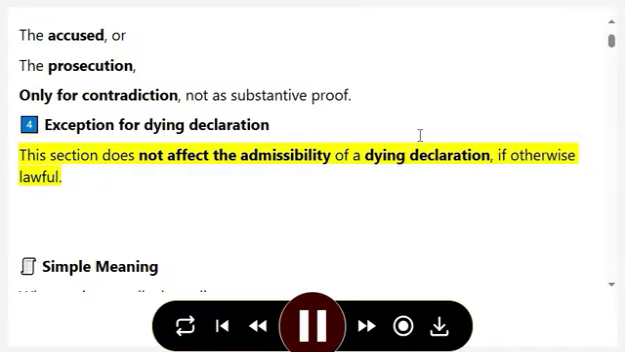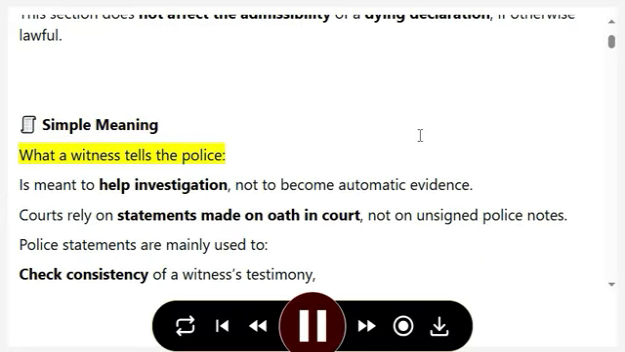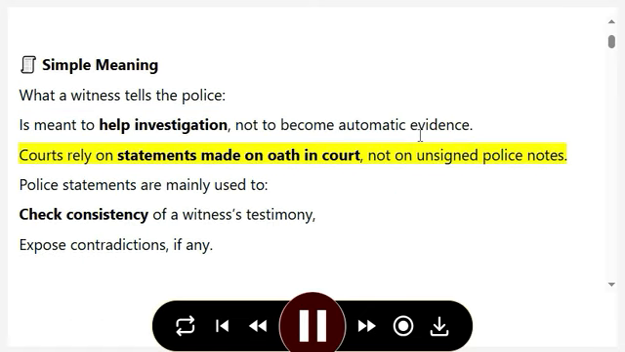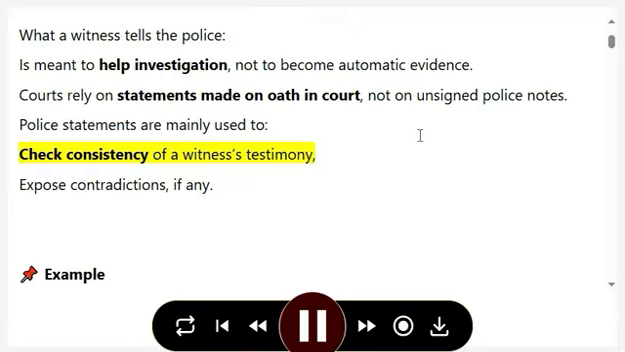Simple meaning: what a witness tells the police is meant to help investigation, not to become automatic evidence. Courts rely on statements made on oath in court, not on unsigned police notes. Police statements are mainly used to check consistency of a witness's testimony, expose contradictions, if any.